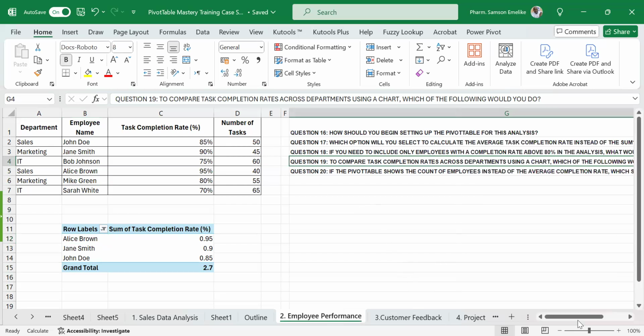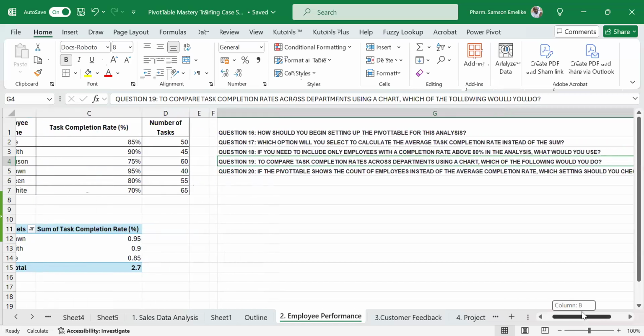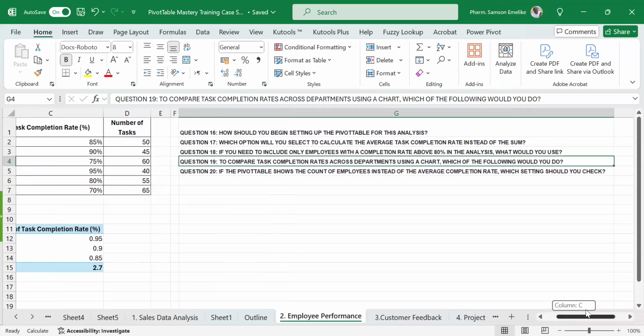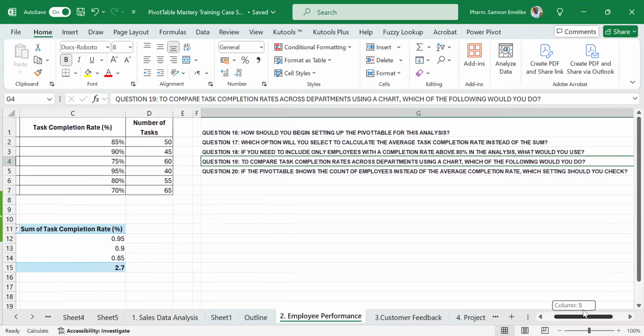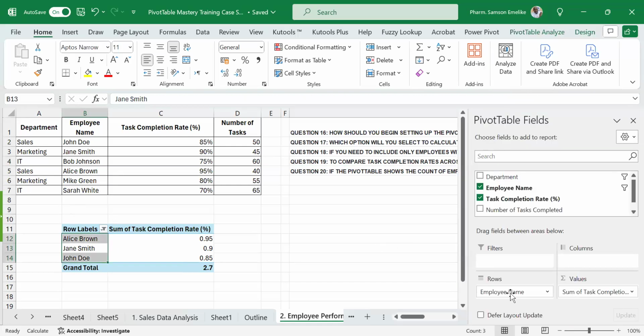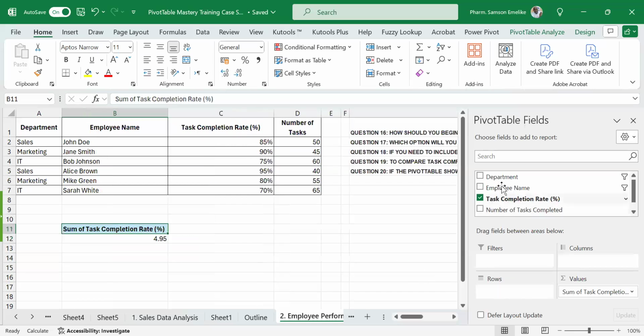So now let's look at the other one. To compare task completion rates across departments using a chart, which will you use? We are going to use a chart across departments. So now let's look at bringing our department here.